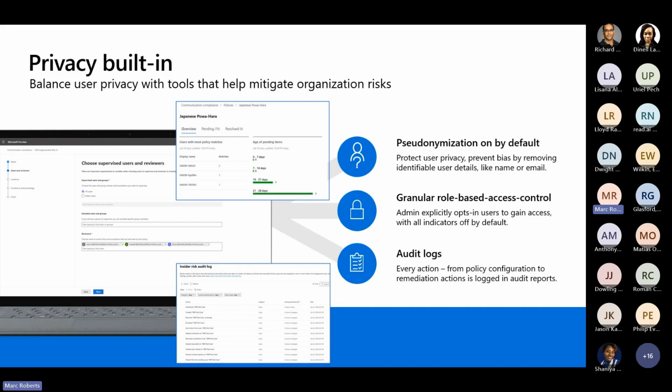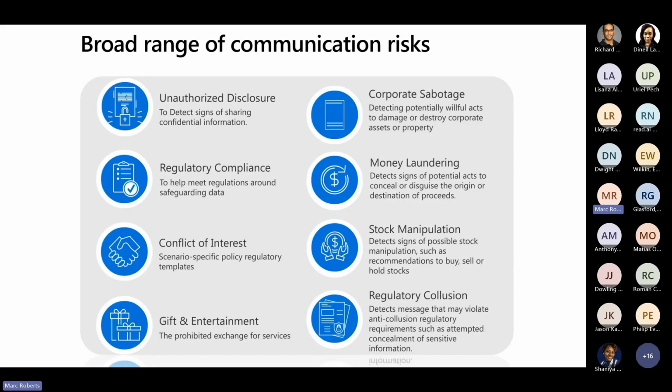with the privacy regulations. So these are some of the broad range of communication risks some organizations might face. For instance, you have unauthorized disclosure, which can lead to significant damage to an organization's reputation, but corporate sabotage poses threats to operational integrity. And we have regulatory compliance, to help meet regulations around safeguarding data.